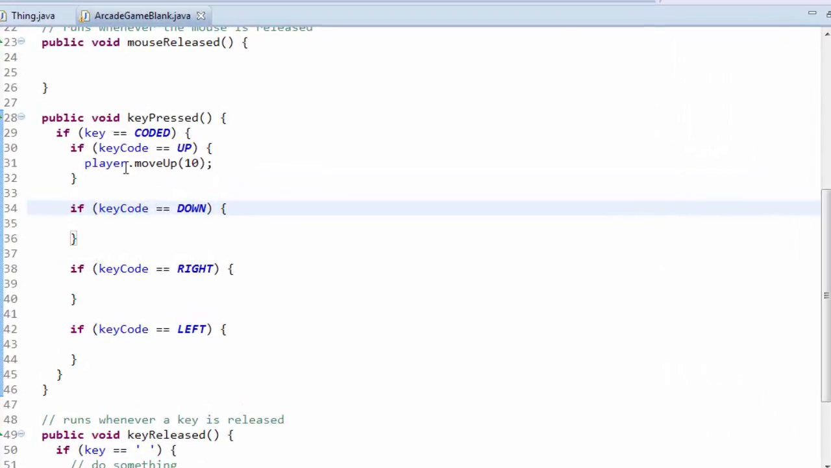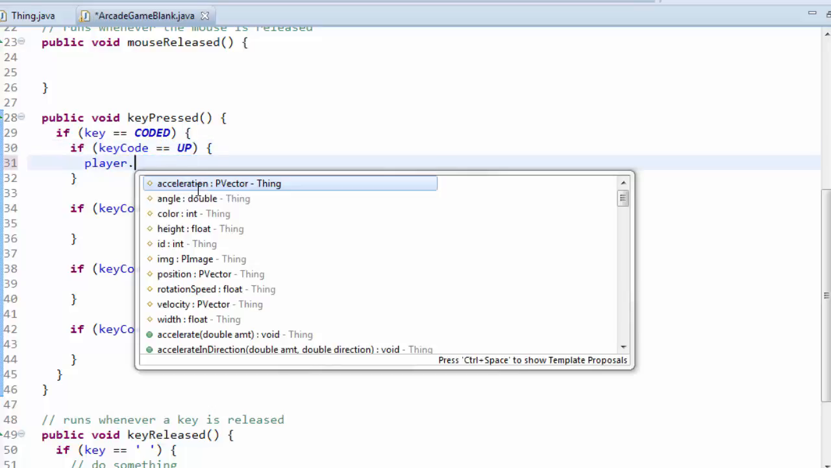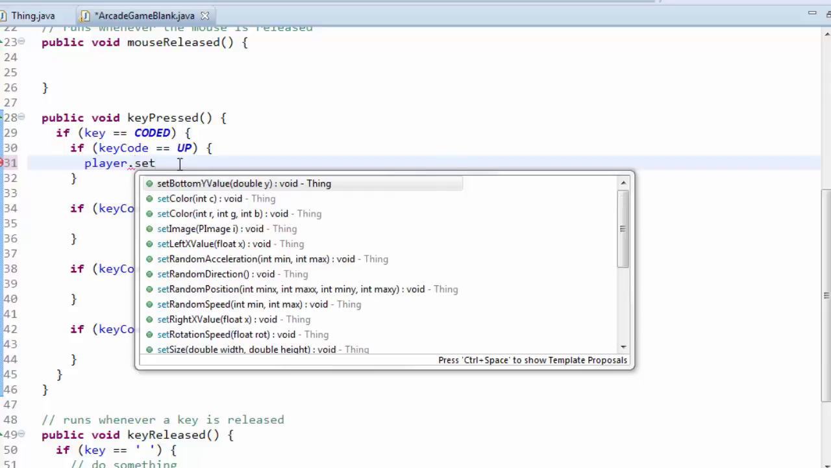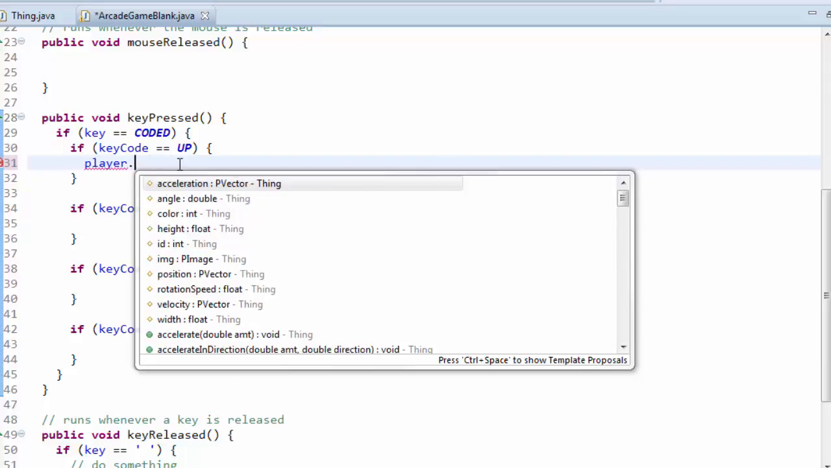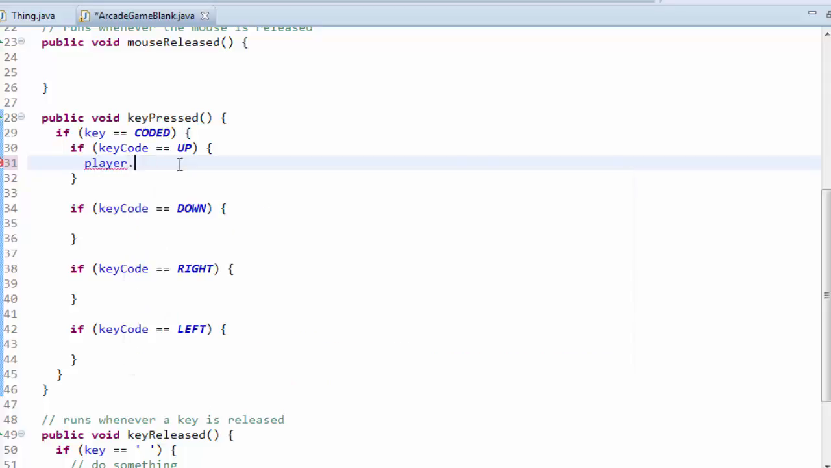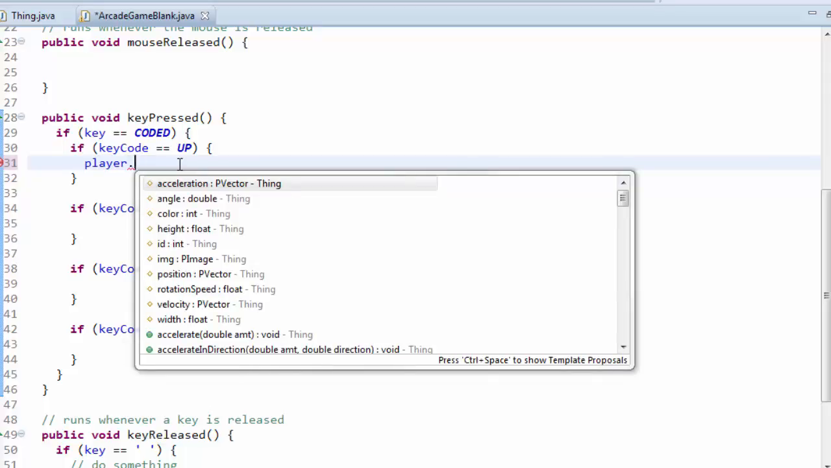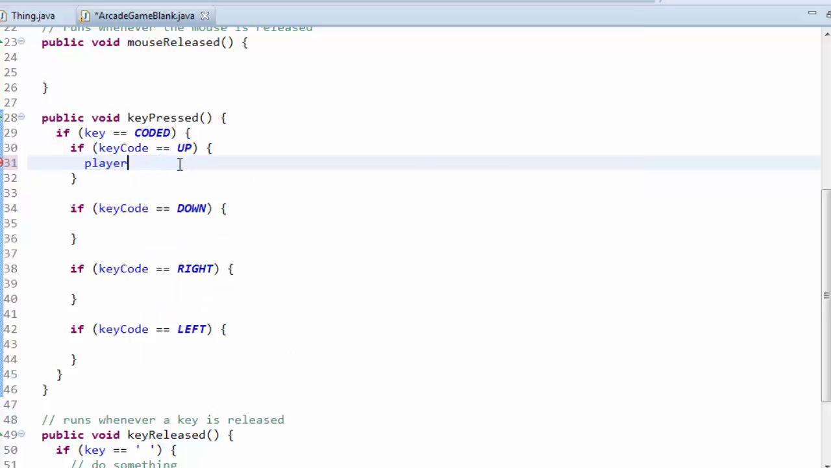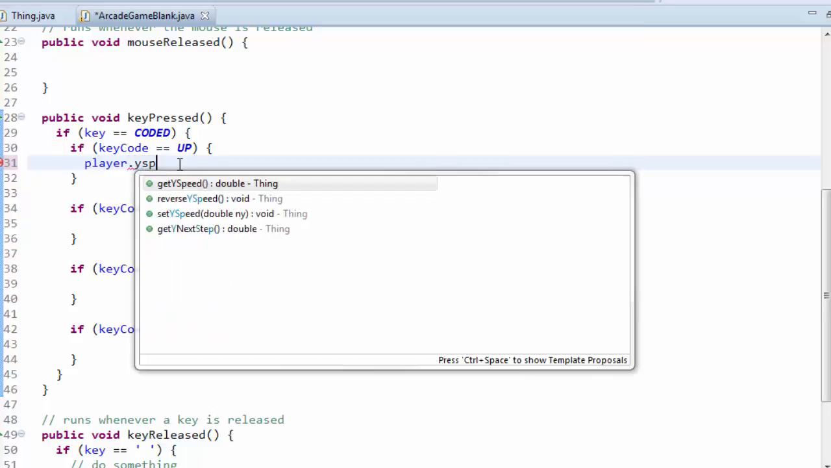Maybe you want it to do something different. Maybe pressing up, you want it to actually start moving. So here I'll say player.set. I want to set the Y velocity. So you see set Y speed is an option.